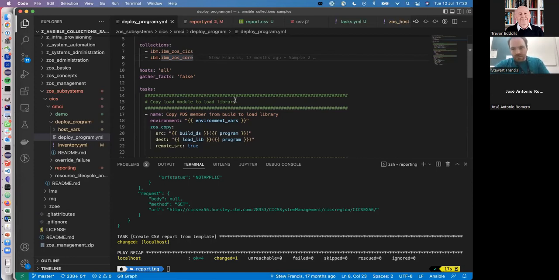What's different about this one is we can't just run everything on my laptop. To run this sample, you have to have set up Python on z/OS. You also have to install one of the prerequisites of the IBM z/OS core collection, which is called Z Open Automation Utilities.